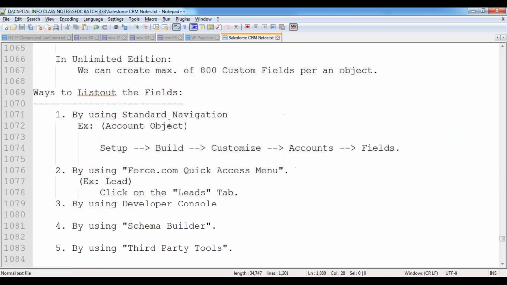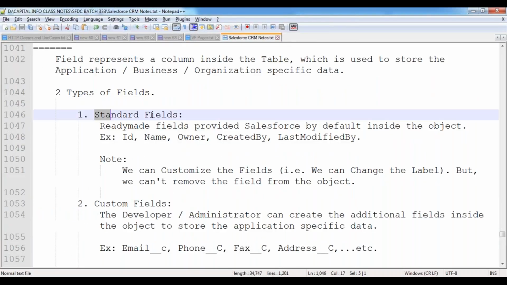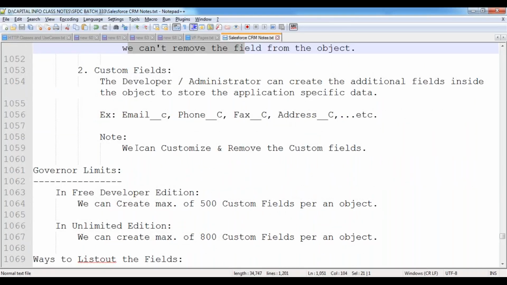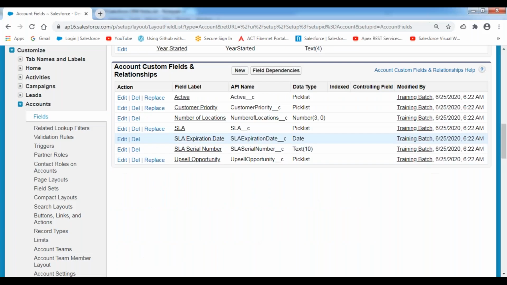Here I have given clearly the information. If it is a standard field, we can customize it, but we can't remove it. If it is a custom field, we can remove it. As you can observe here, it has a delete option also. But we are not the ones who created this. Even so, if it is a custom field, it will be removable here.